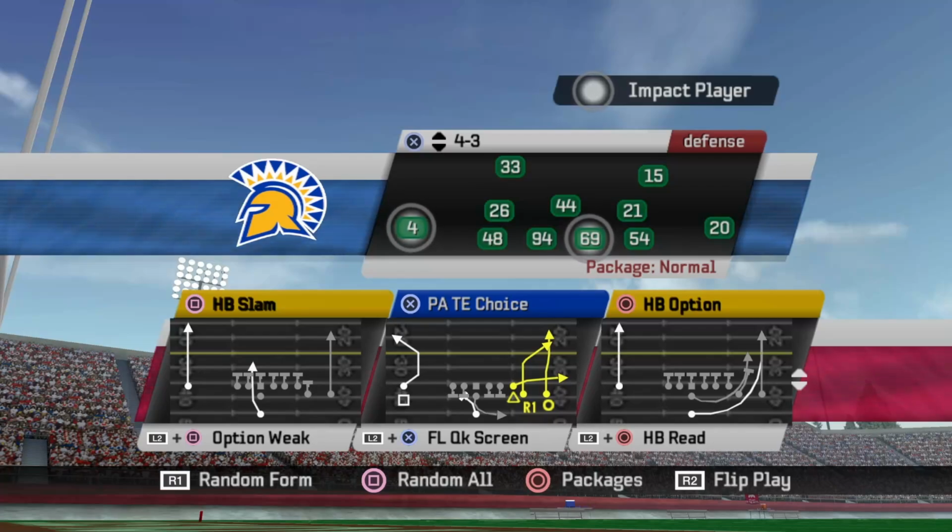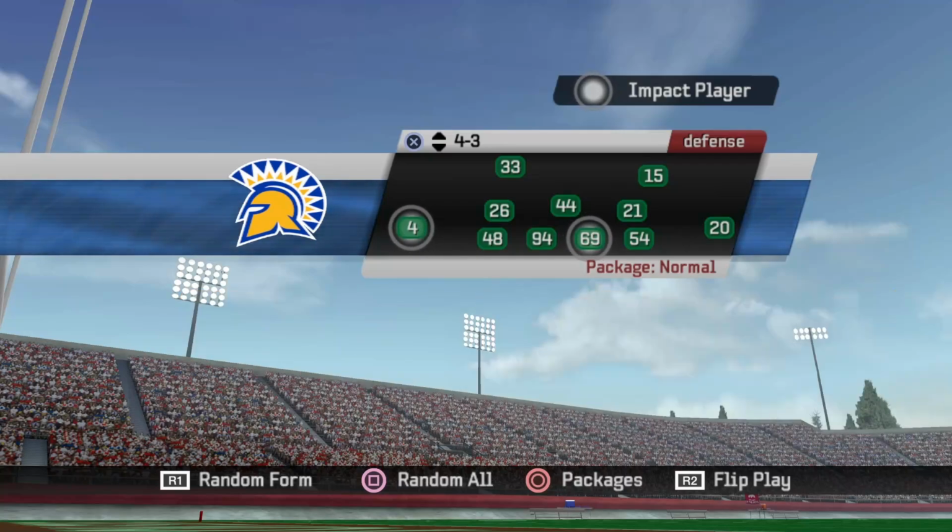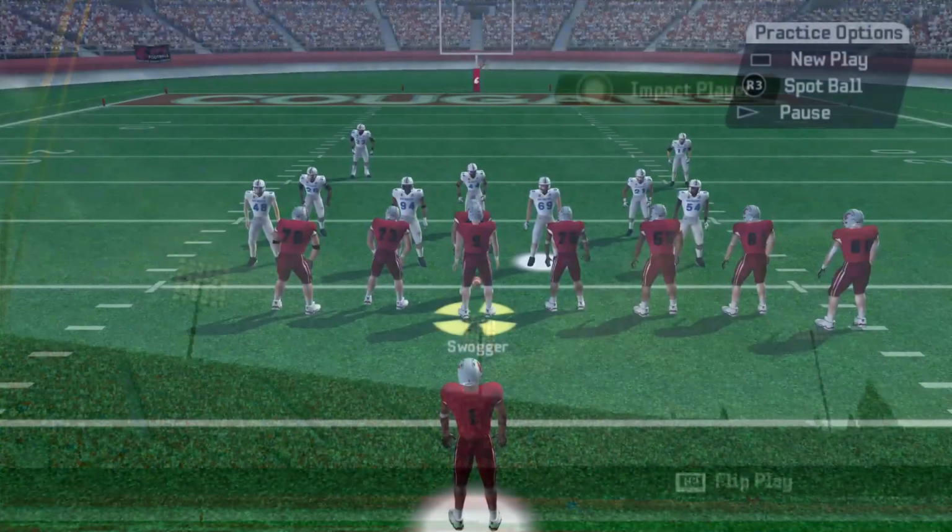PA tight end choice, I want to talk about this one especially. This is probably your best play action play in this formation. Now this is a right hash play as is because we got a short side zone beater. So what I want to show you in particular is how it attacks cover 2 zone really well. So we're going to select that. Let's go against cover 2 zone.